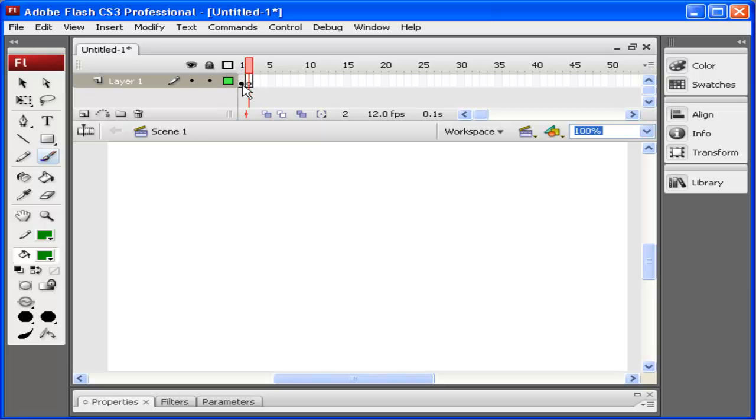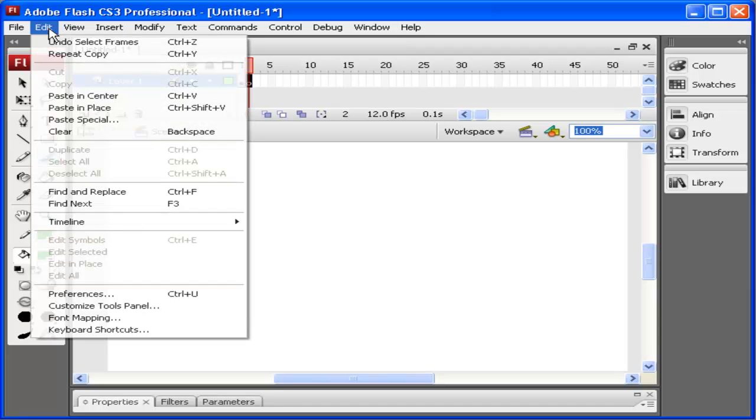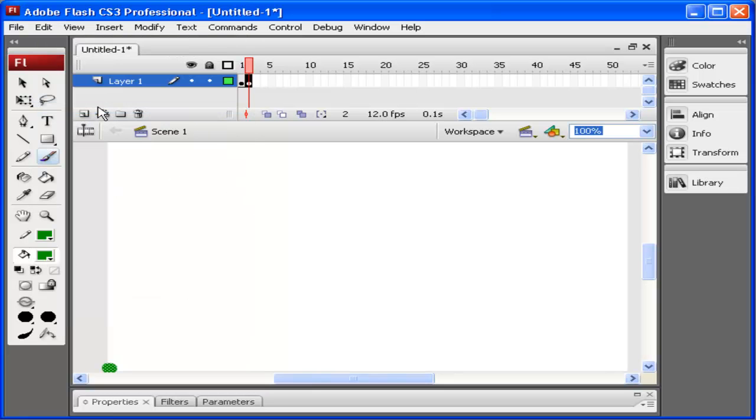I can click on the first frame. When I select the frame, it selects everything in the frame. I'm going to press Control-C on the keyboard, which is the same as Edit Copy. Then I'm going to go up to Edit. Now, if you just press Control-V, it's going to paste whatever you copied in the center of the stage. I want to paste it in place. So I can press Control-Shift-V, or choose Edit, Paste in Place. Notice how it makes a copy of the exact same frame, so frame 1 is the same as frame 2.